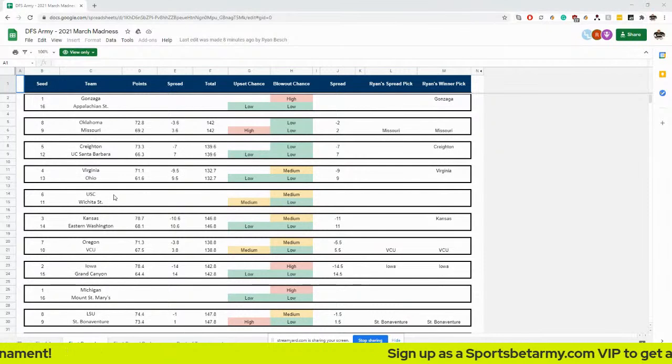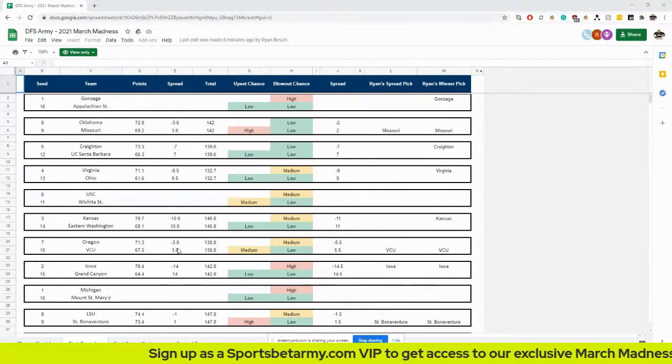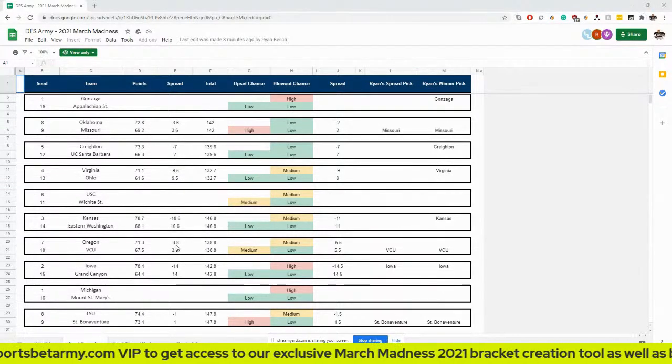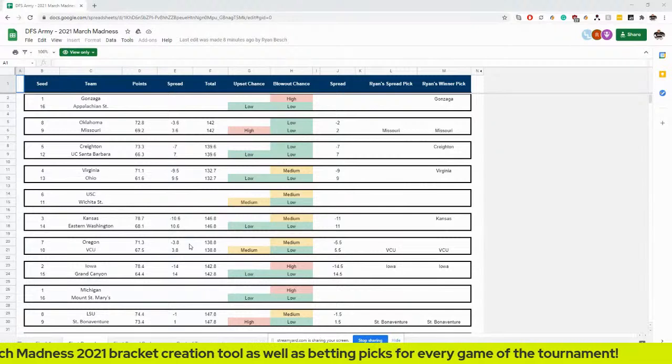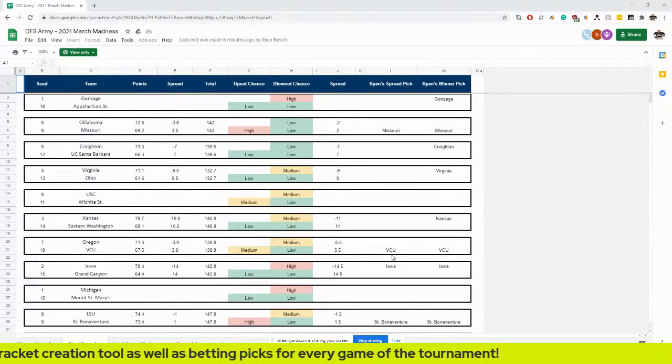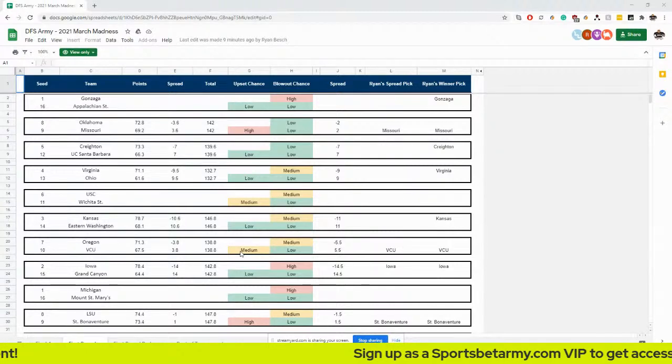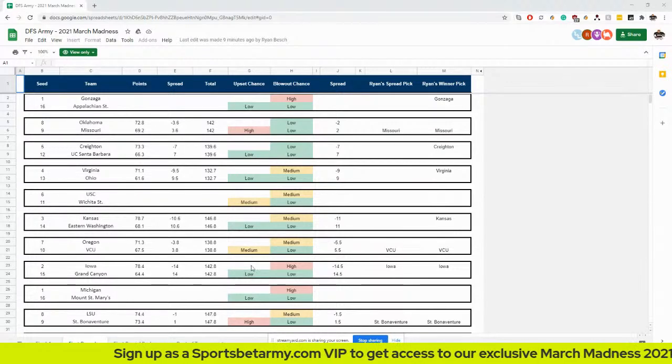So here's another one: Oregon VCU. In this case, the expected spread that we have for this game is -3.8. The actual spread on the game is -5.5. So essentially, what you would want to do in this case is it creates a situation where you might want to bet VCU in this spot. And also there's what Ryan calls what the model says is a medium chance for an upset. So you might grab the upset here on the 7-10 seed.